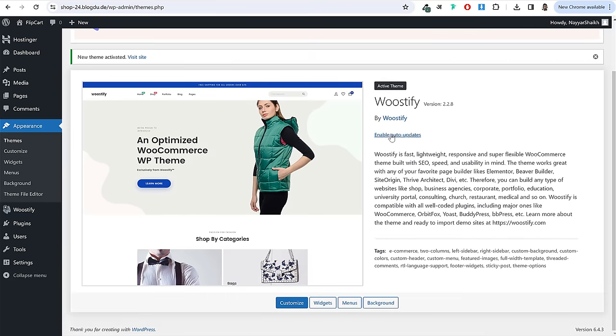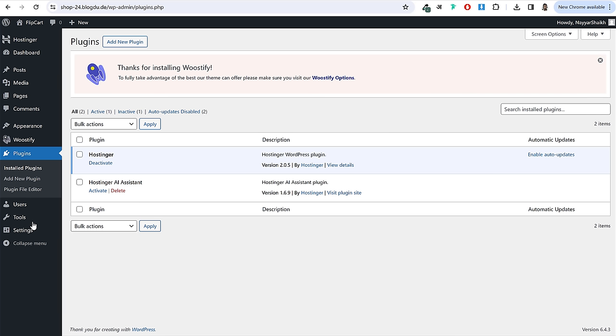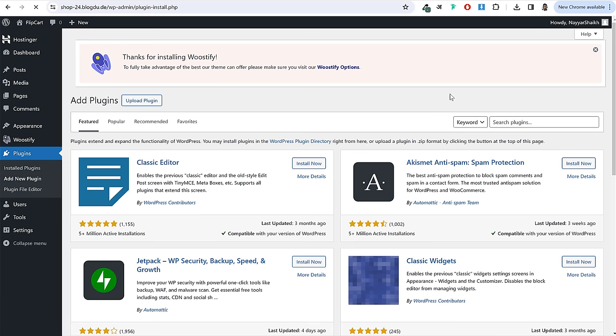Now enable auto updates, because right now we are using the current version, 2.2.8. Whenever 2.2.9 or any other new version of this theme is available, it will automatically be updated. So make sure to enable auto updates. Now click on plugins at the left hand side. Click on add new. And now it's time to install all the required plugins.